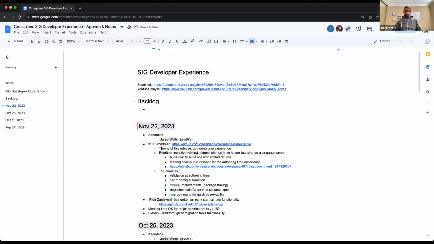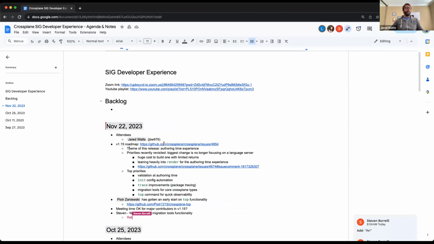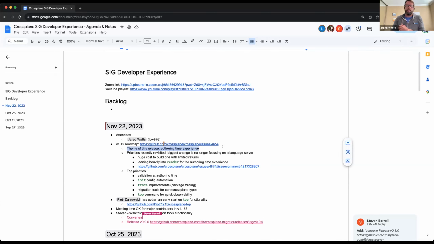Let me talk through real quick for everybody the 1.15 roadmap and priorities. Nick and I met recently on this and then chatted through with Bassam and Oren as well. So I feel like we've got a good understanding of what we want to focus on for this milestone. The overall theme of improving the authoring time experience has not changed at all. That's been the theme the entire time.